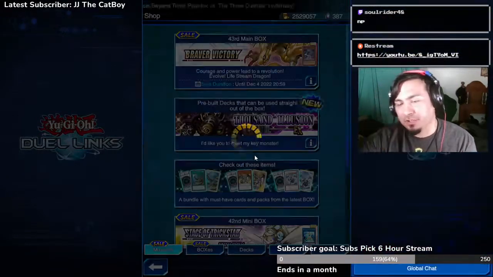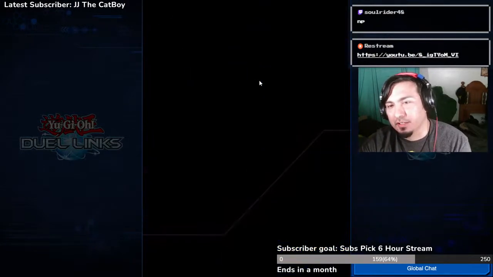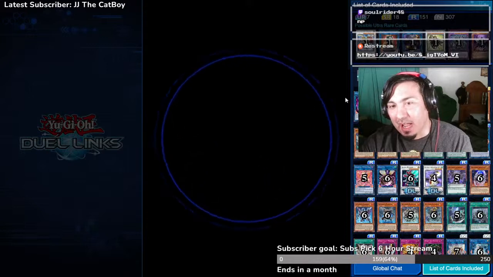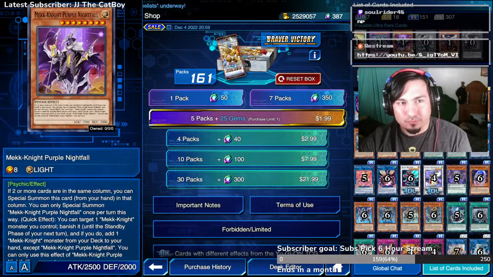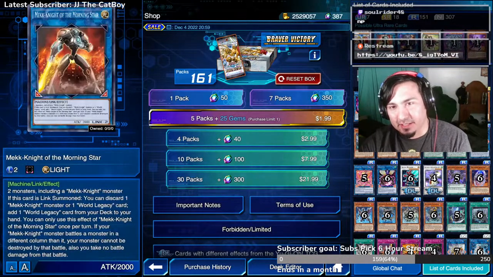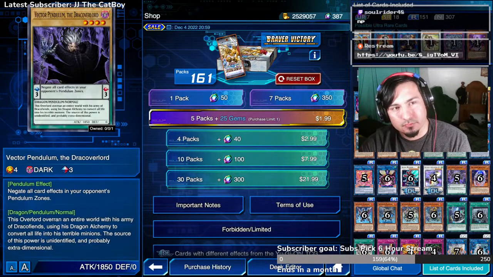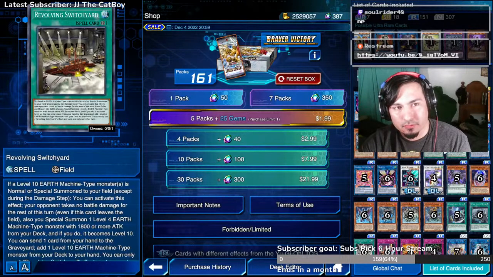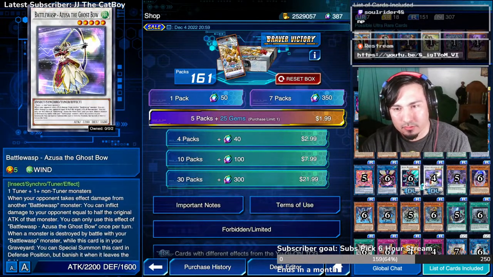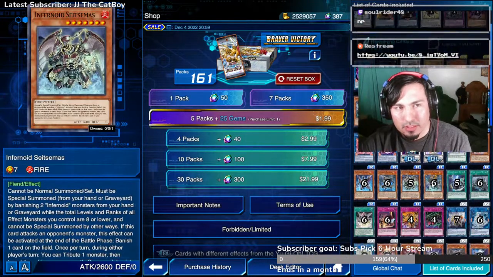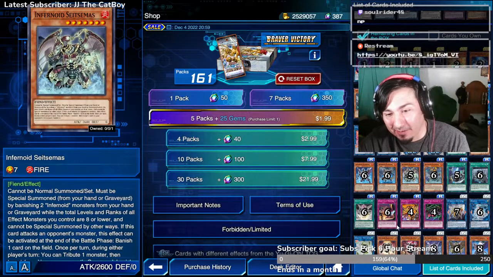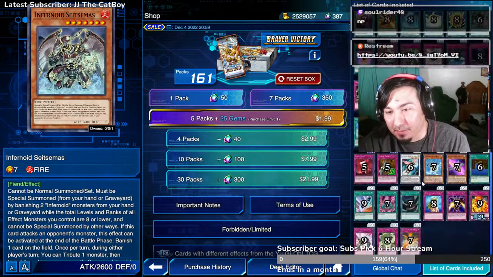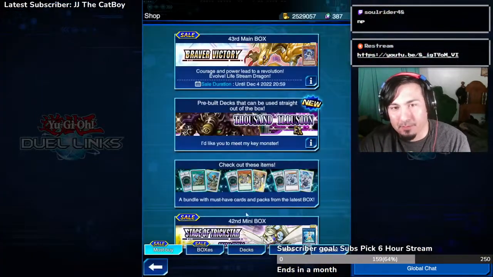I'm currently going to be saving my gems for the next box. To be perfectly honest, I don't like this box. I'm sure a lot of people do like it. They probably like Mecha Knights and I'm trying to remember the other big archetype. Infernoids. I'm pretty sure a lot of people like these things. I do not. I don't really care for it. I'm gonna be waiting for the next box. Hopefully something big, something cool will be popping up.